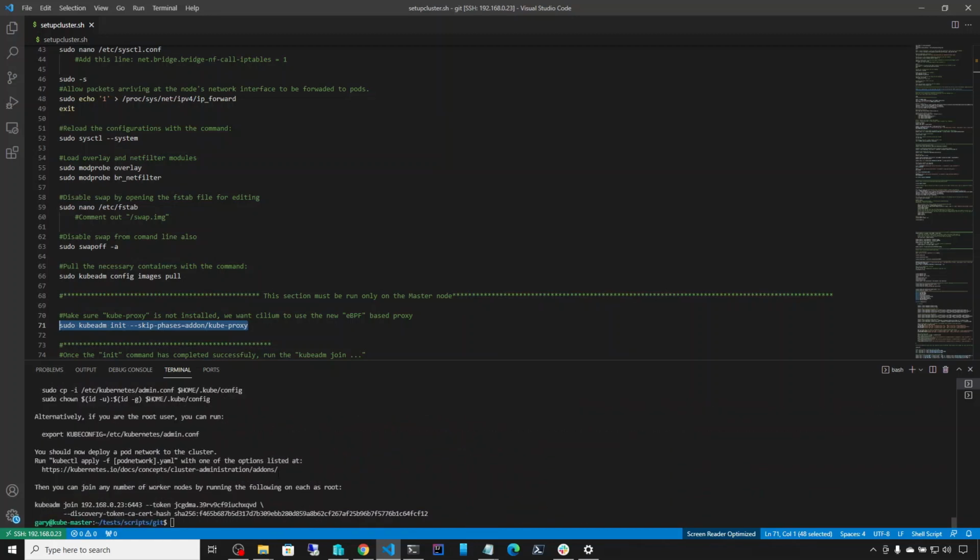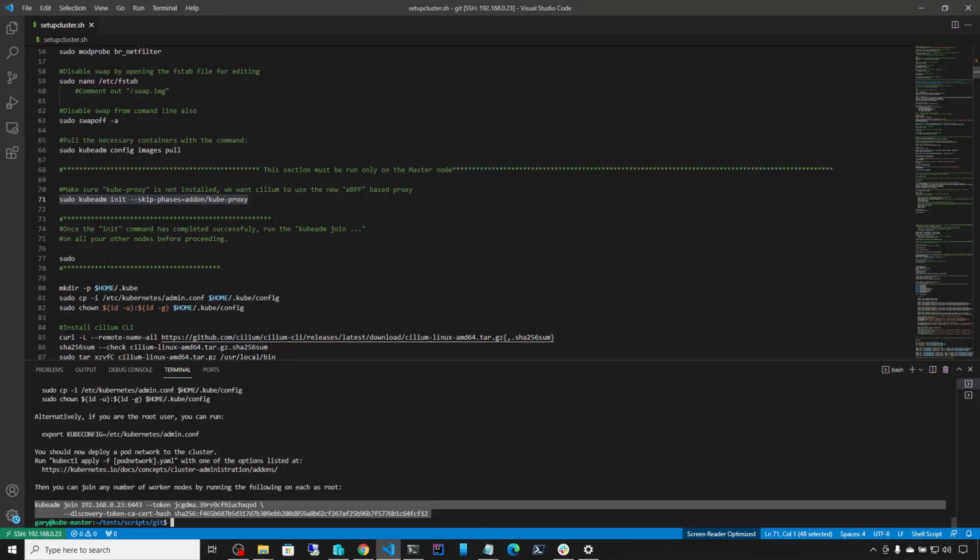And that's complete. And then the last line is basically a command that we need to run on all other nodes to join them to our cluster. So let's scroll down here. And I provided a placeholder here. Once the init command has completed successfully, run this on all your nodes. So let's go ahead and run that.